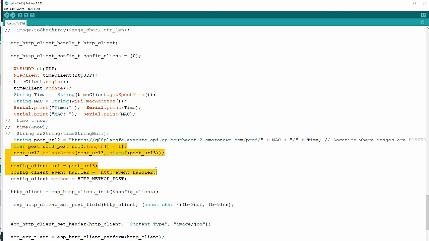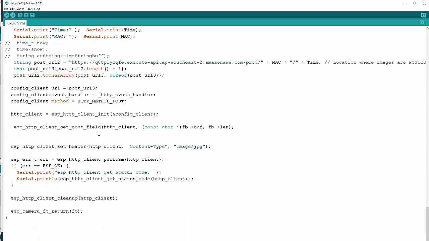So just doing some conversions here. There might be a better way of doing this. I'm not that comfortable with Arduino code yet, so I've just sort of started using it. And then it just sends the picture up.